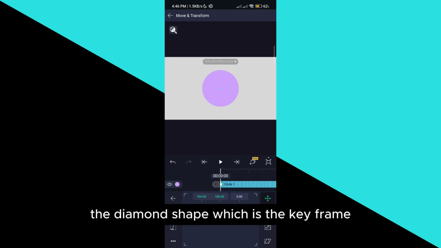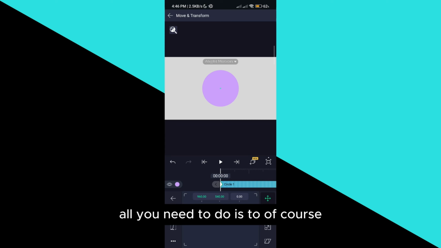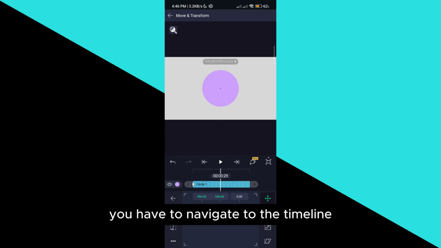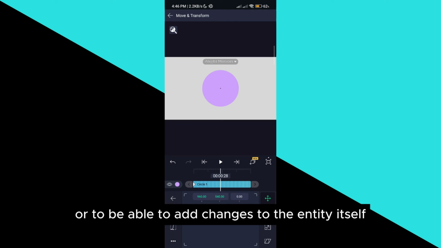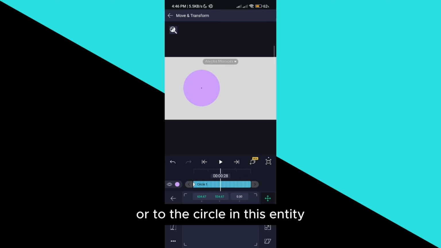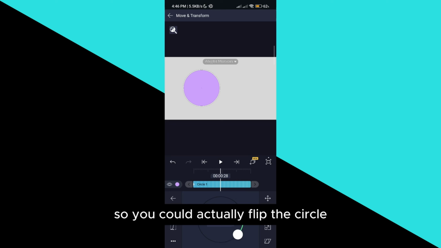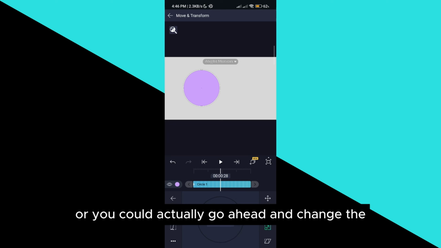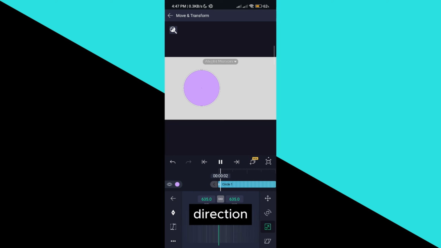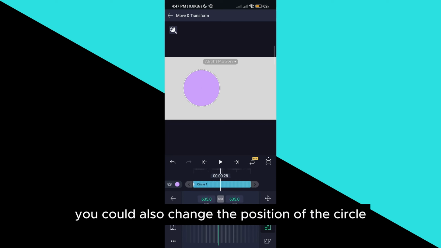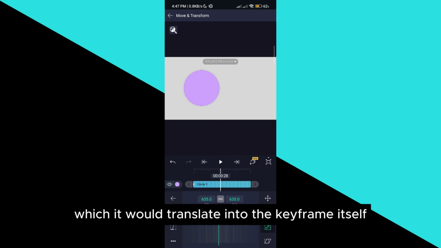Here, the diamond shape, which is the keyframe. After adding the keyframe, all you need to do is navigate to the timeline to be able to add changes to the entity itself, or to the circle in this entity. So you could actually flip the circle, or you could go ahead and change the direction. You could also change the position of the circle, which would translate into the keyframe itself.